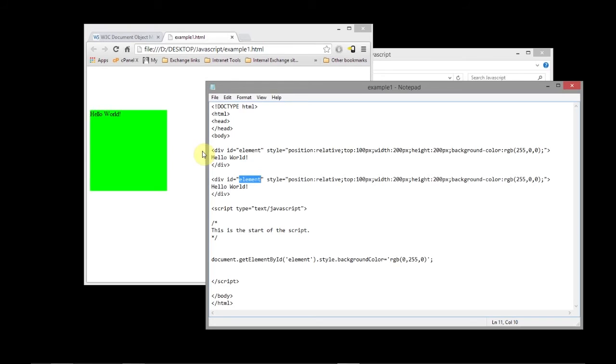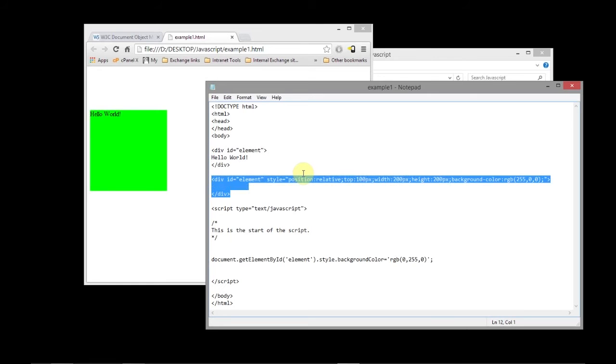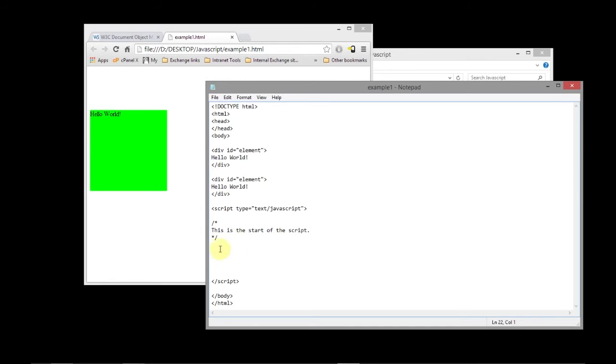So if I have these two elements, and to simplify things, this is what I'm going to start with. I'm going to remove this styling. And that's just so they're not taking up the same exact space in the document. And I'm going to remove all of my script for now and just have my little comment area. So all I have is two divs with the same ID.